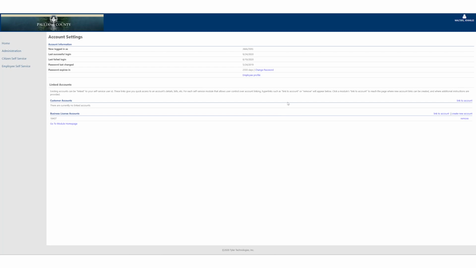Then you would have clicked Submit. It's going to take you back to your account settings screen. This is going to show you any linked accounts. This will show you the business license account that we've just linked. So if you need to go ahead and pay your bill, you can go back to Citizen Self-Service on the left-hand side and kind of follow it back to that specific account.